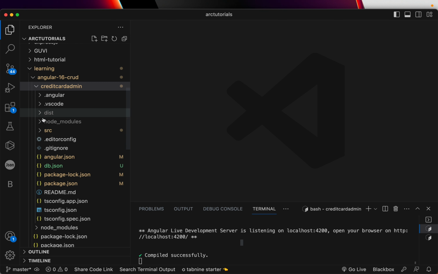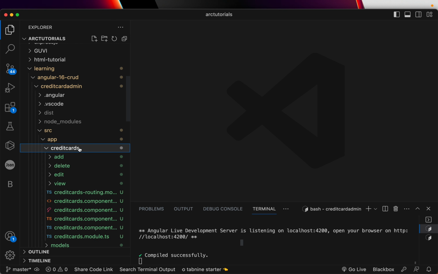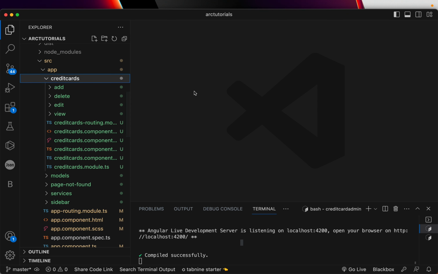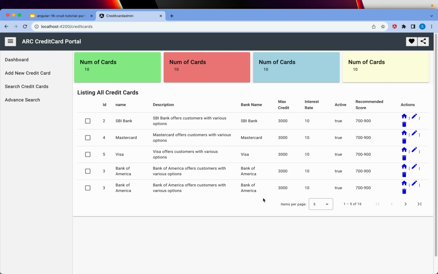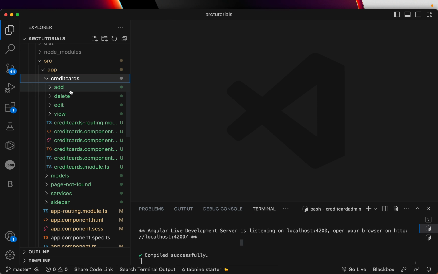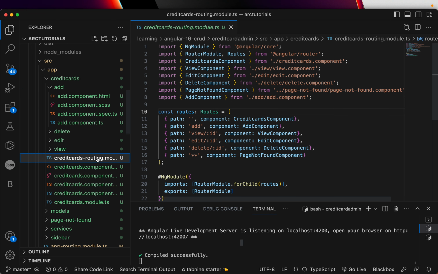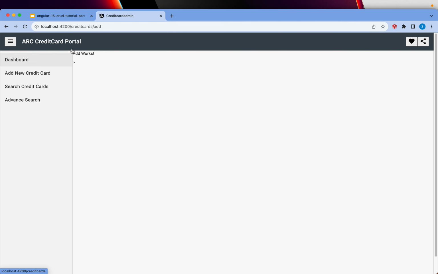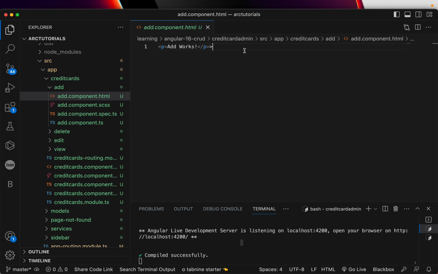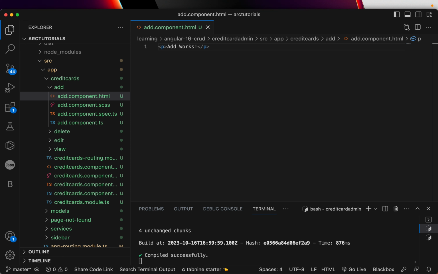Alright, so what are we up to? So we have the source folder, we have the app, and we have a module by the name credit cards. We are building a credit card admin portal which looks like this today. Today's target is to achieve the add new credit card. I'll go to the add component. First check the routing. It says /add. So when we click on this add, it will go to credit card /add, and it says add works, which is basic thing that is here. Now let's start the coding and the tough part.